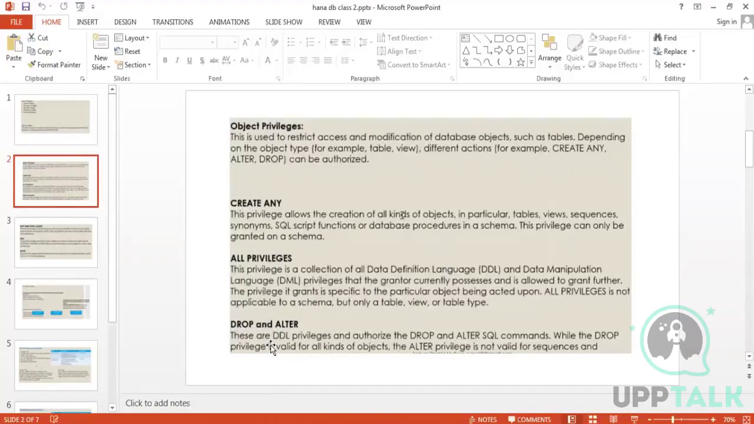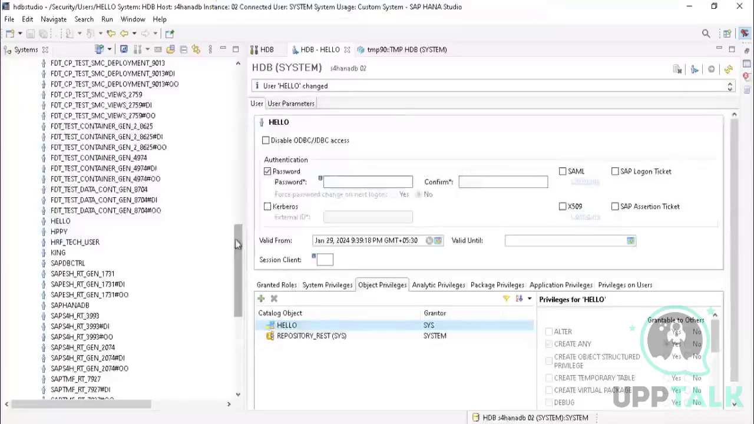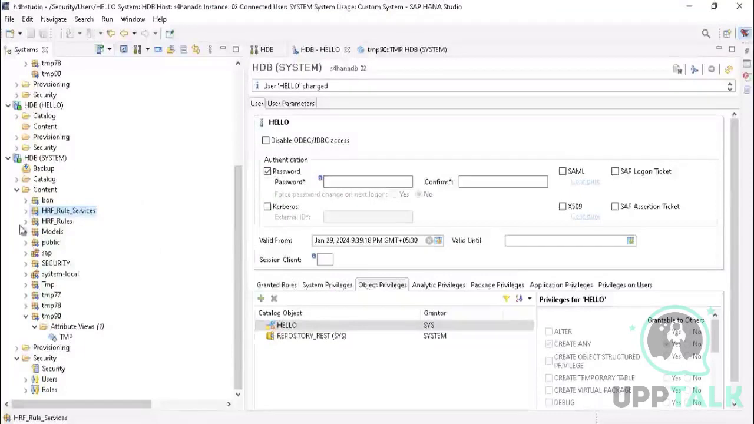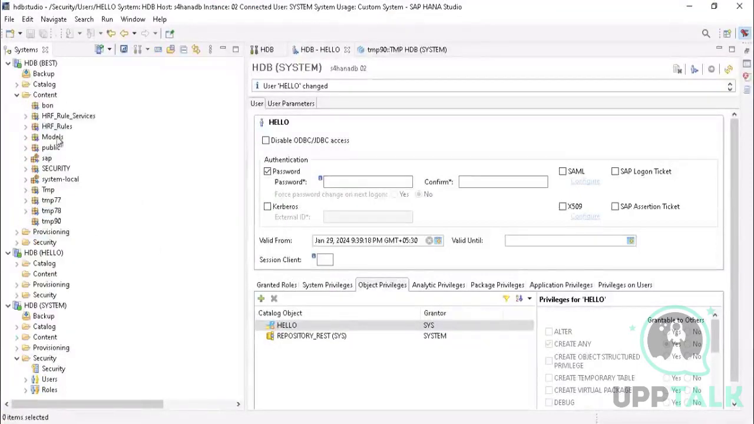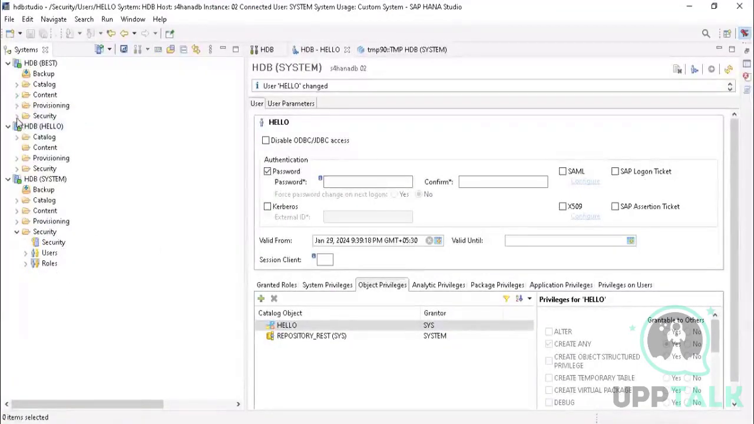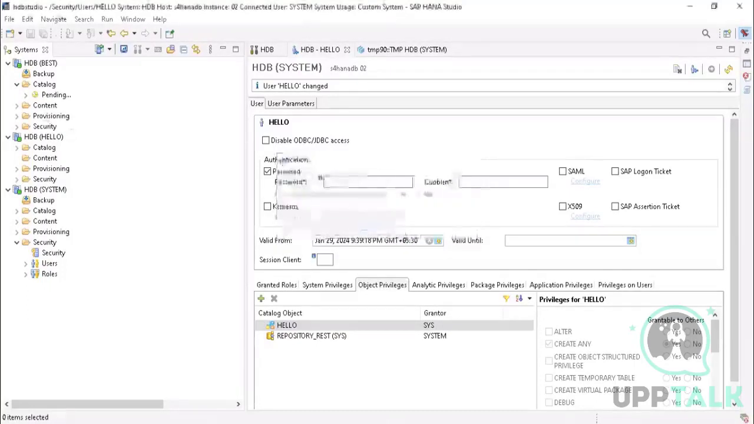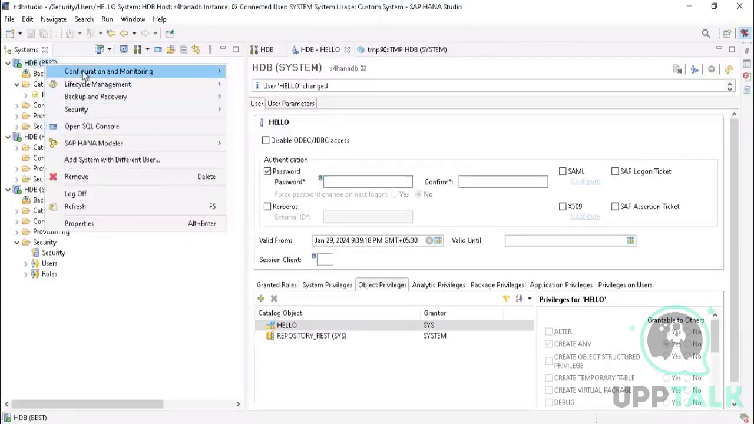Understood. And coming to drop and alter, suppose I've created a view or some table here. Let me show you this. What table did I create under system? Or under best, I've created some table here. Let me expand that schema and show you what happened. I don't know what happened. Let me refresh this.